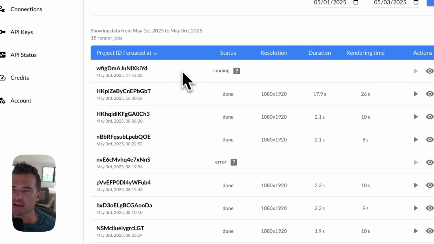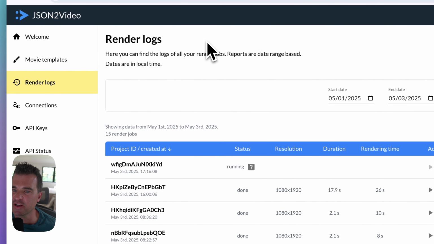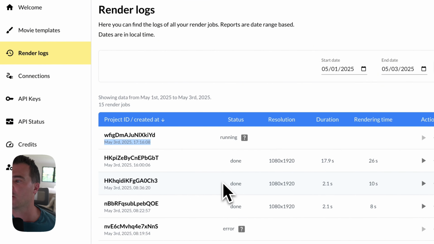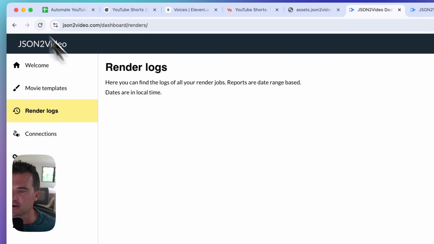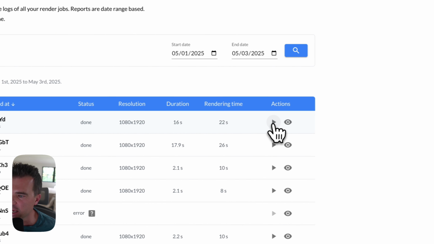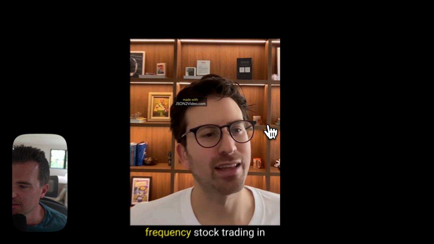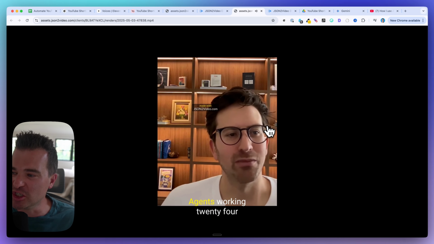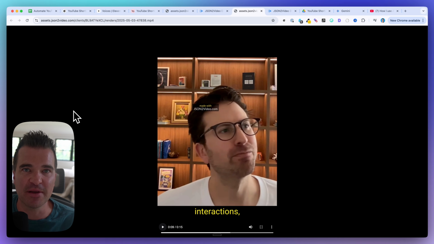And the way that you can check that is inside JSON to video. You'll see there's the render logs tab over here in the sidebar. And you can see right now it's 5:16. And so this is running. So the response went through. Let me see if I can refresh, and it is done. And you can come in here, I believe, and click play. And there's the video that we just created. And so we tested that step and now we know it's working.